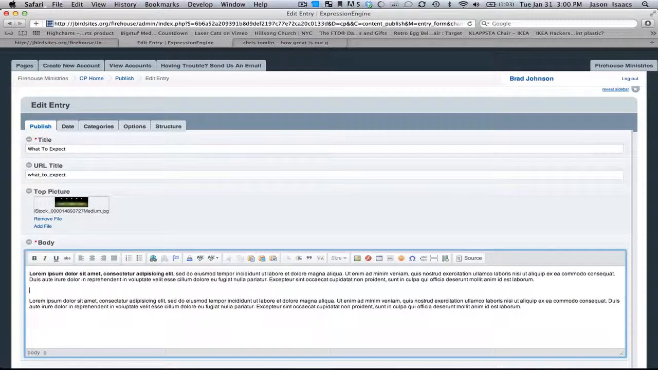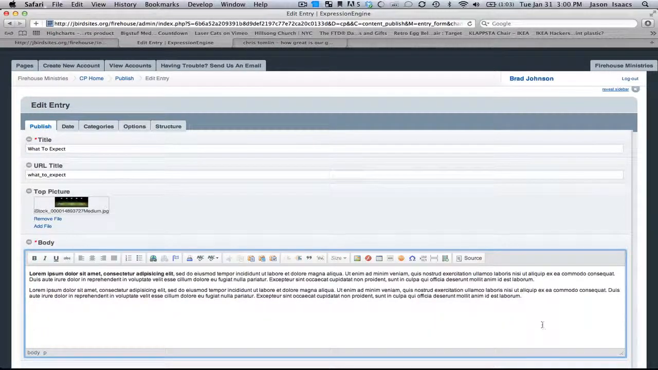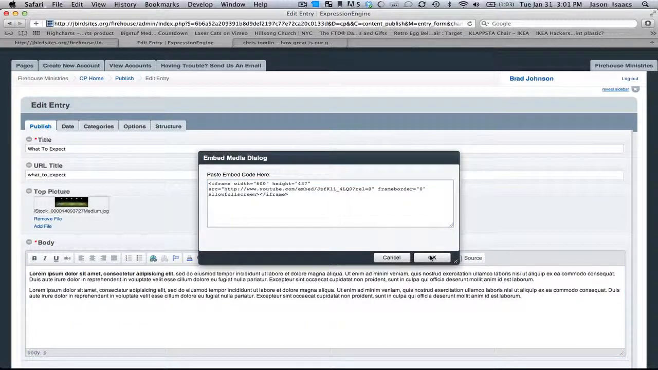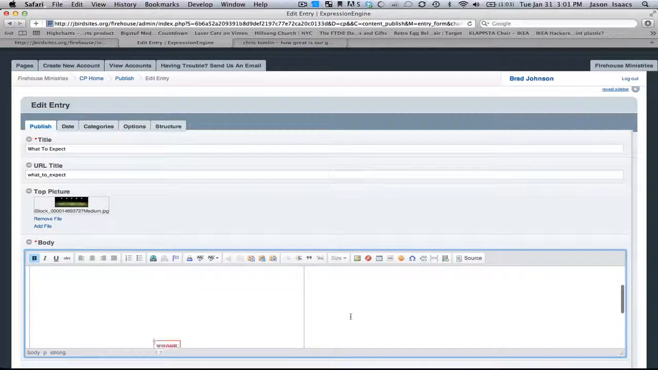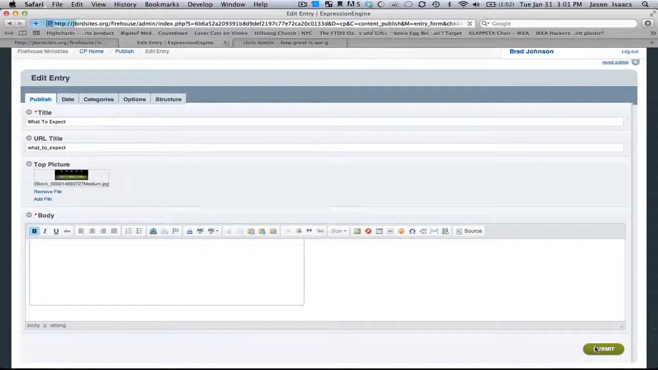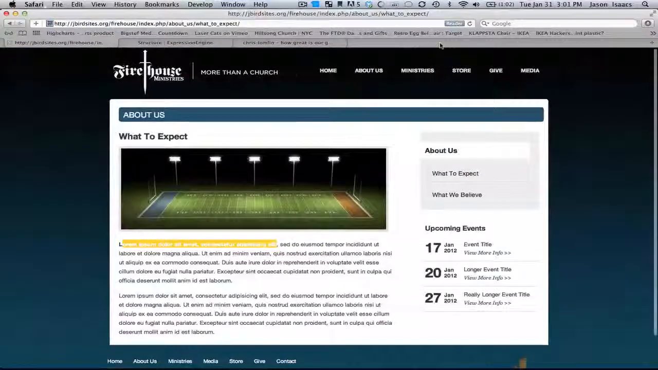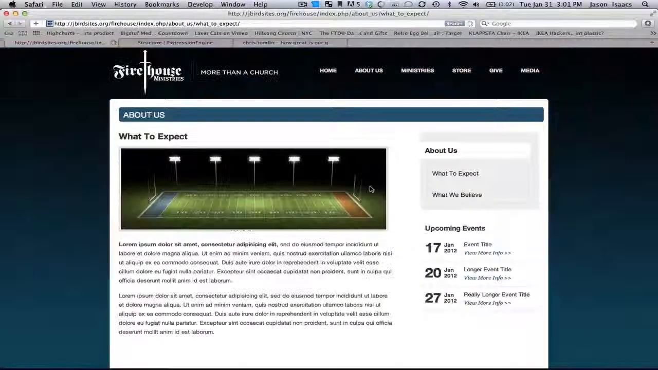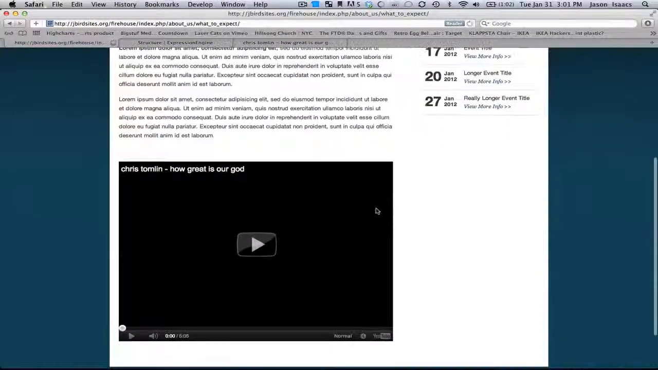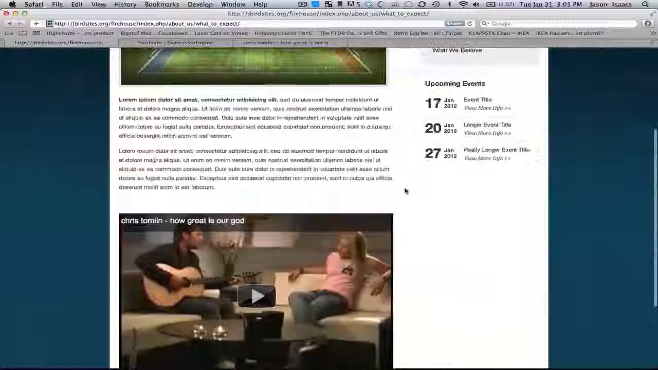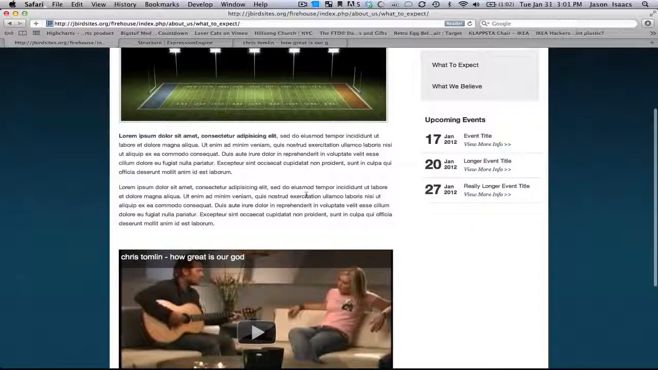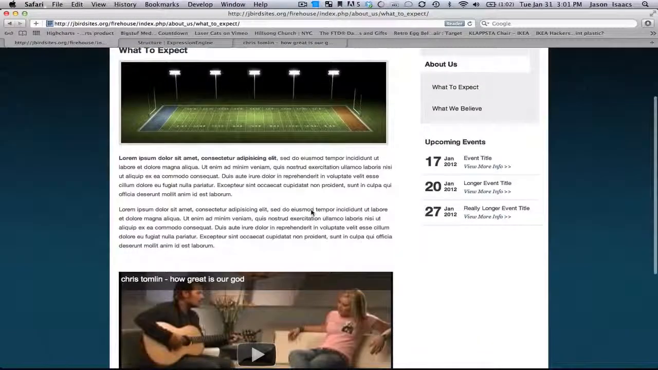I'm going to put my mouse where I want it to go, so I'm going to hit enter one time. Come over here, click the embed button, paste that information in. It says iframe because it's not going to show you the video in the editor, but it's there. If you see the square that says iframe, you know it's there. Click submit. Let's go back over here, hit refresh, and there it is. Chris Tomlin, How Great Is Our God? Okay, so I've got text, I've got video, and it creates the buttons for me.